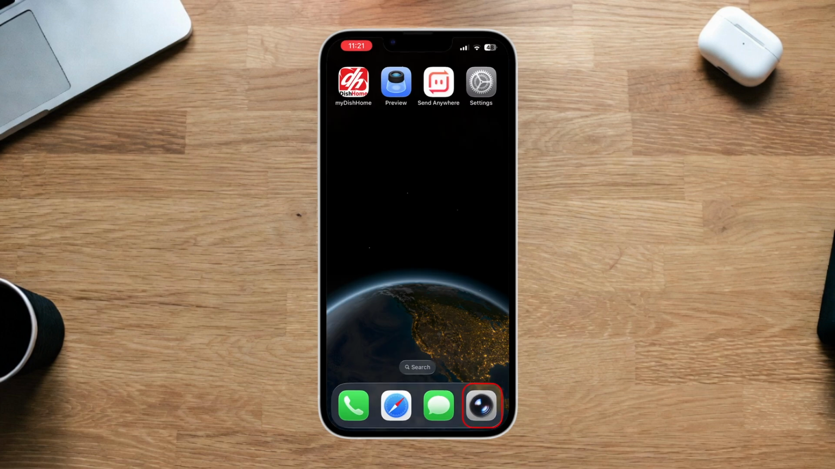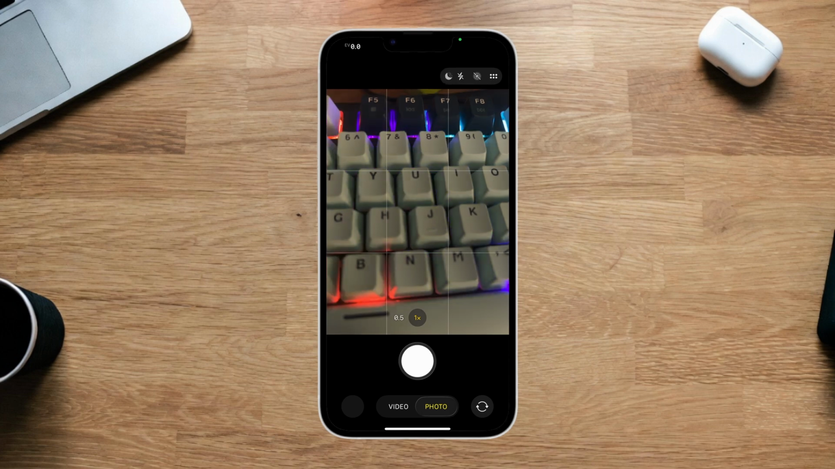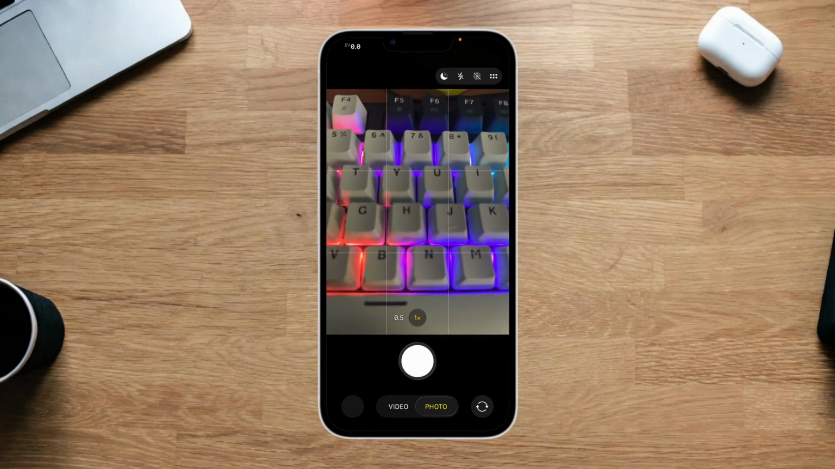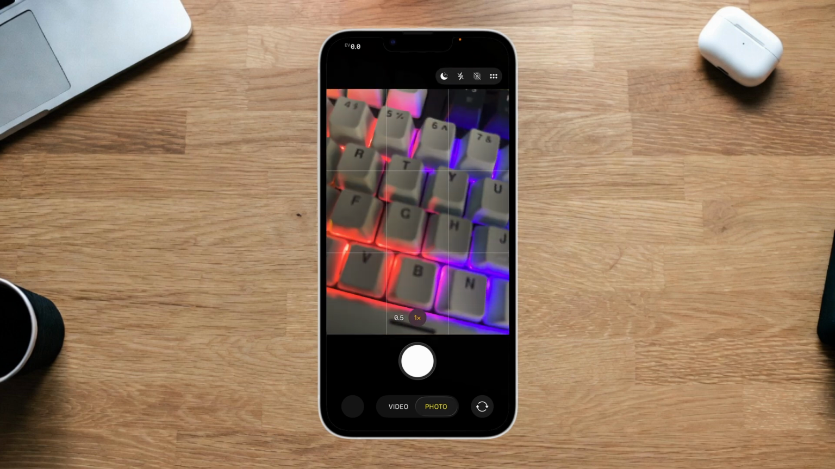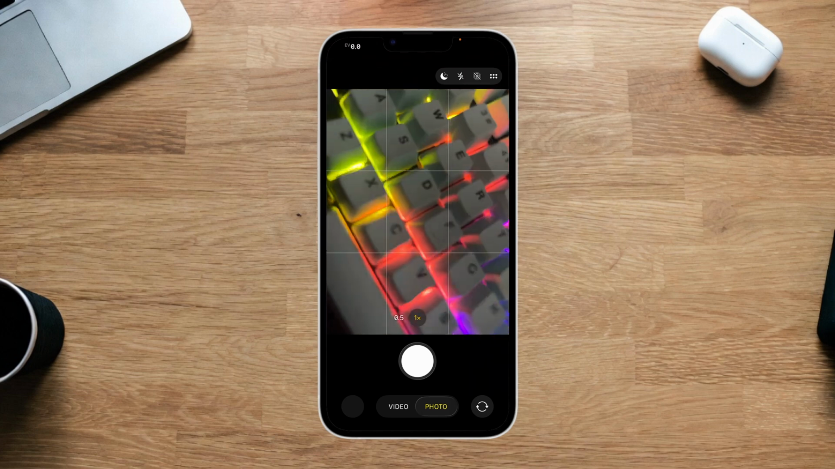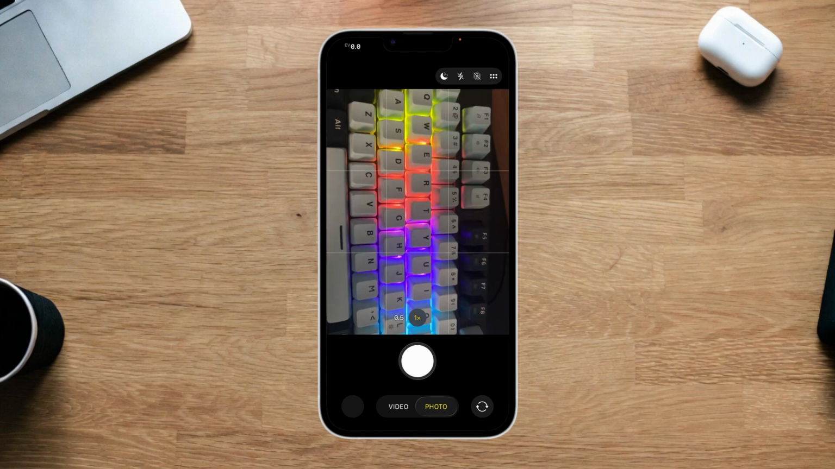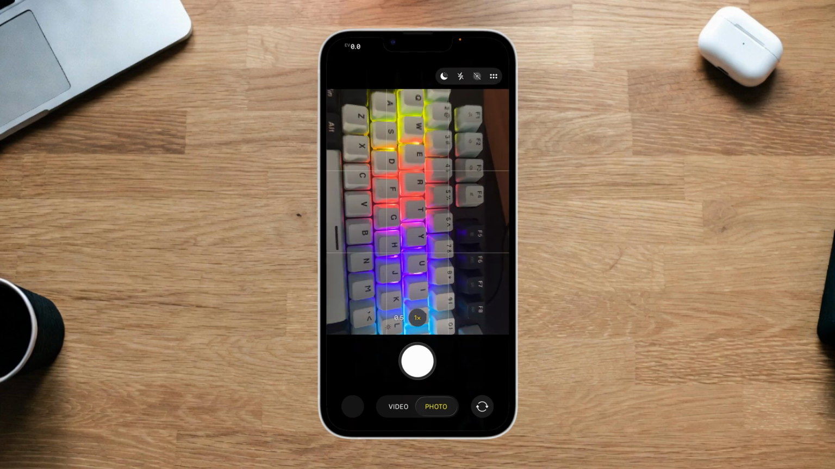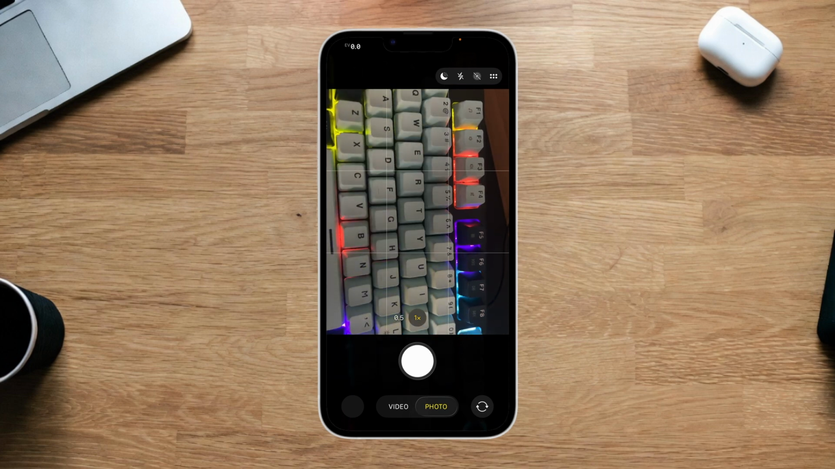Finally, open the camera app and use the 1x lens for most everyday photos. For subjects farther away, you can switch to the other available lens options. And that's it. These are some of the best iPhone camera settings you can use on your iPhone 14 to improve your photos and videos.